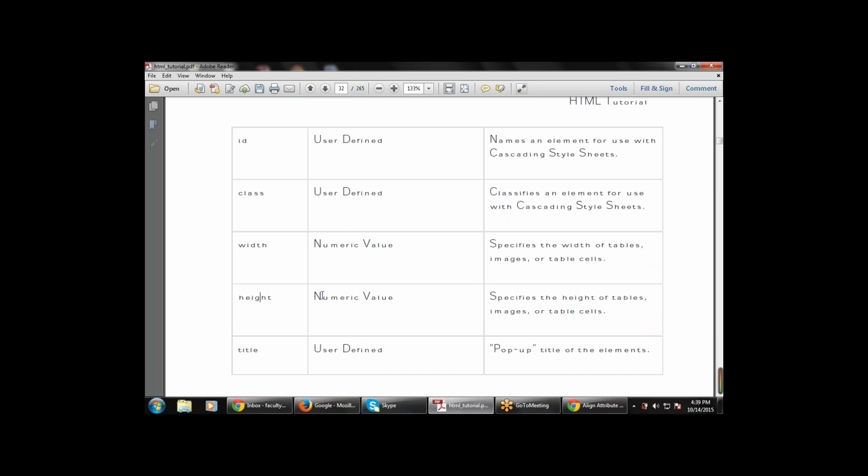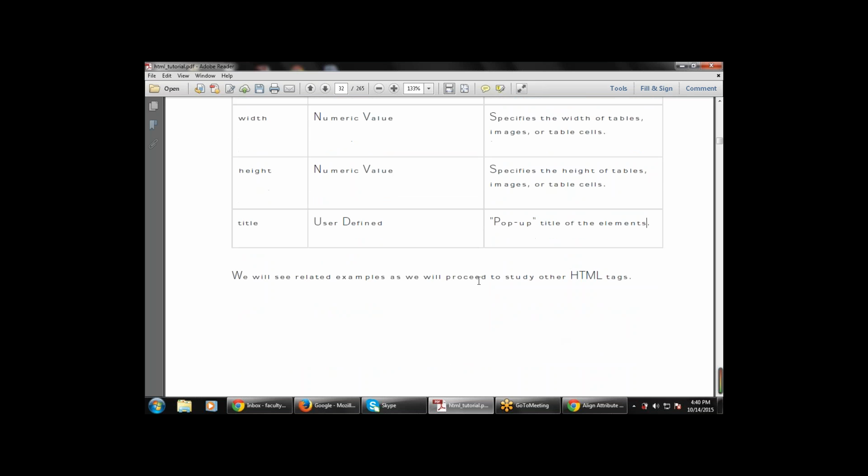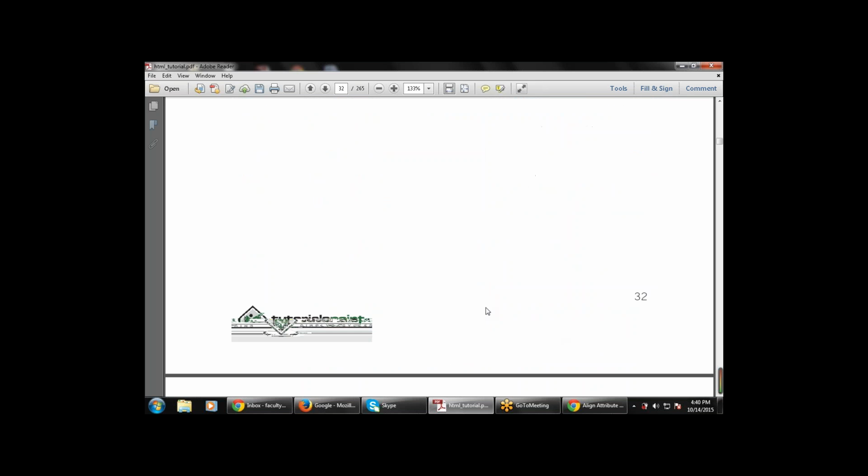Then the height, that also contains a numeric value that specifies the height of tables, images, or table cells. Then the title, that is user defined, that pops up the title of the element. Now we will see related examples as we proceed to the HTML elements.